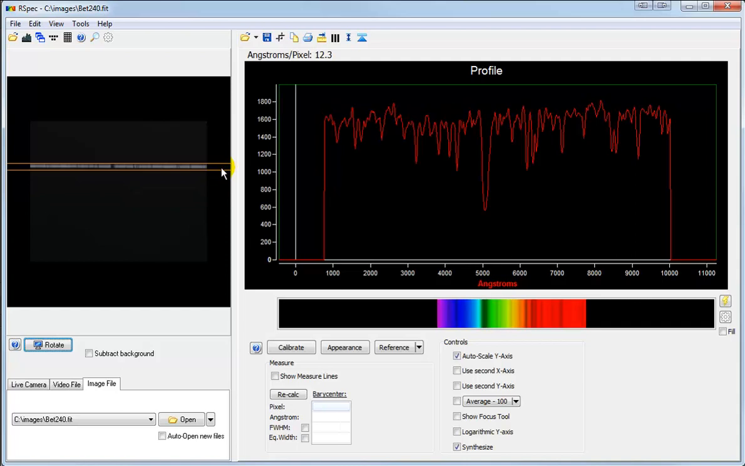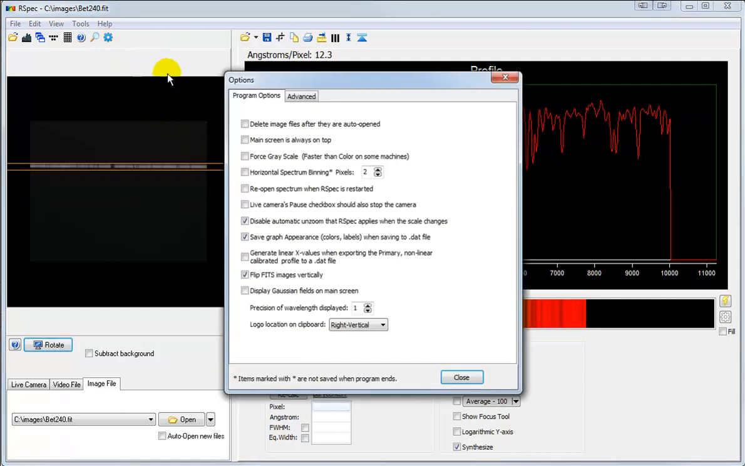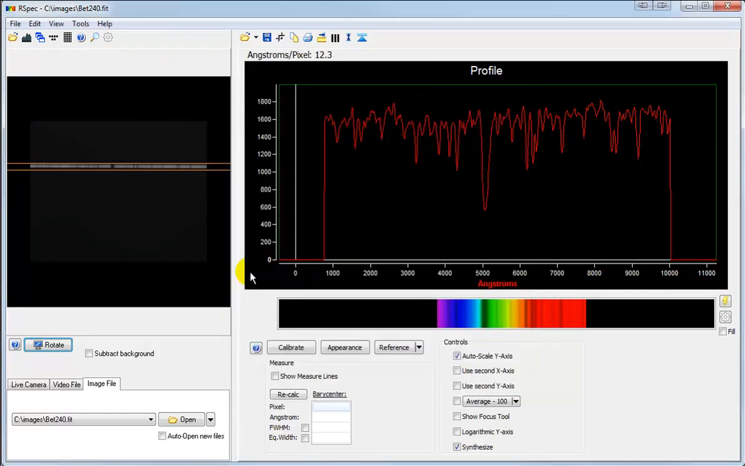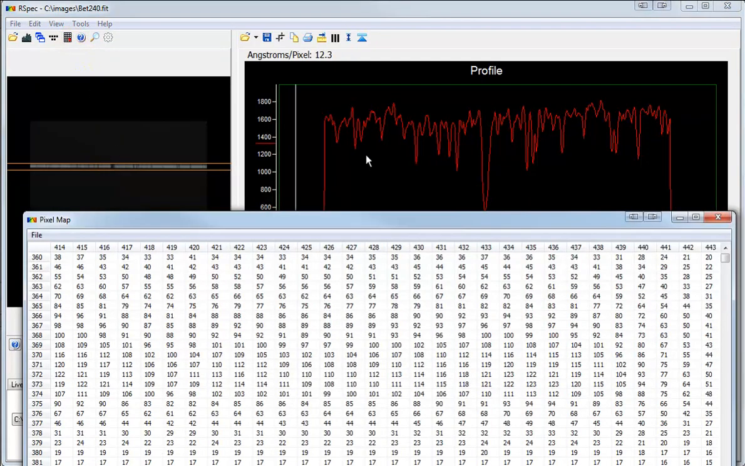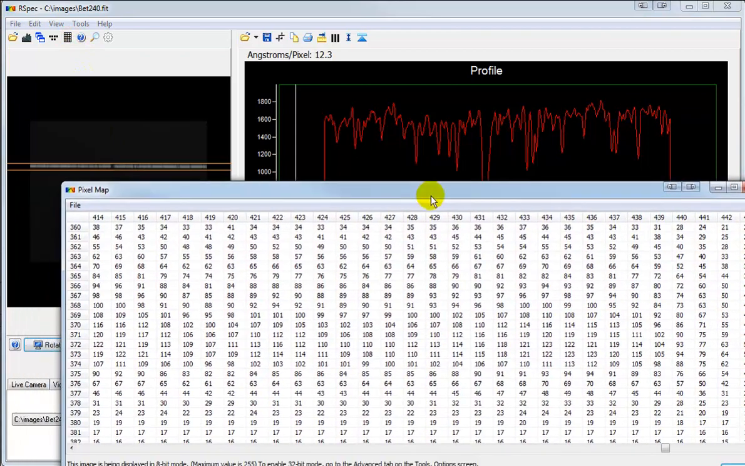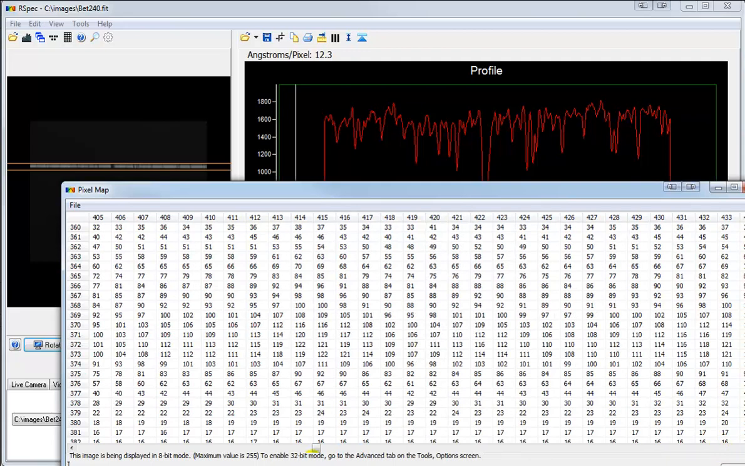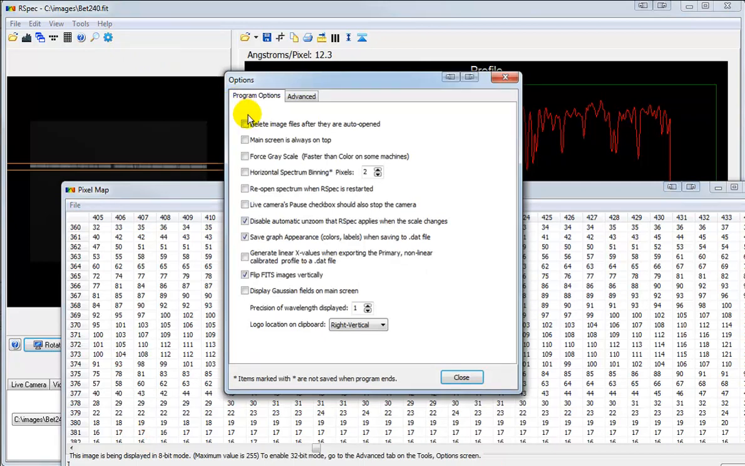Let's look at this FITS image here. I'll bracket it in. Now this image too, if we come up here to options, you'll see I'm going to leave 32-bit processing off first. Let's look at the pixel map here after we've bracketed in an area by holding our left control key down and the mouse button. Now these values are also in the range of 0 to 255, and it says down here this image is being displayed in 8-bit mode. So even though it's a 32-bit FITS image, it's being displayed in the range of 0 to 255, which is fine for most of the work that we do.